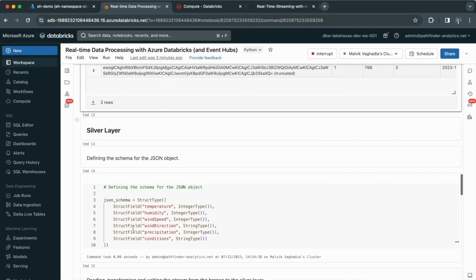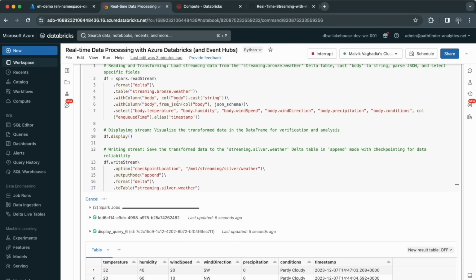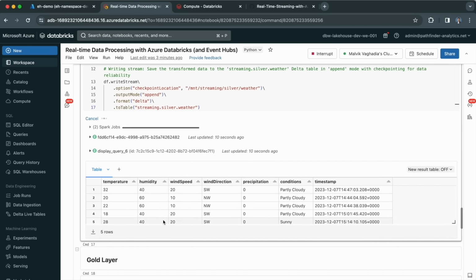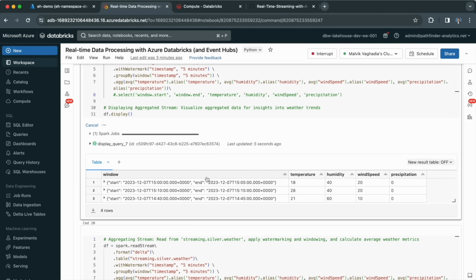And here's the record. Now in the silver layer, we should be reading it from this bronze table and writing it to the silver table. So you should see it in a moment. 28 degrees, here it is, sunny. And now in our aggregated table, we should see another one with this specific timestamp.